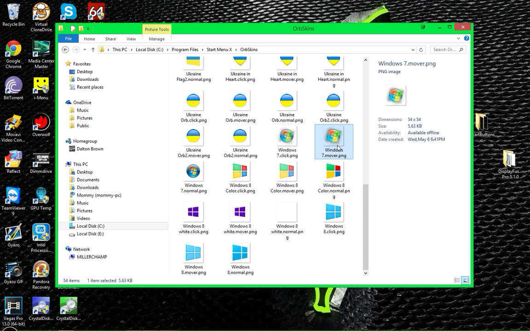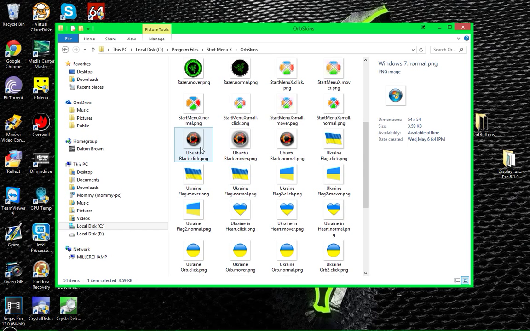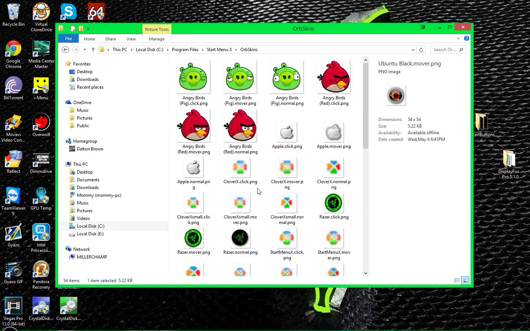Here's click and hover, which are exactly the same, but normal is that. Ubuntu, click, and normal are exactly the same. Ubuntu, you don't have to have the click and the normal exactly the same. You can have the hover and click exactly the same. There's just no point in having the click as a different picture.